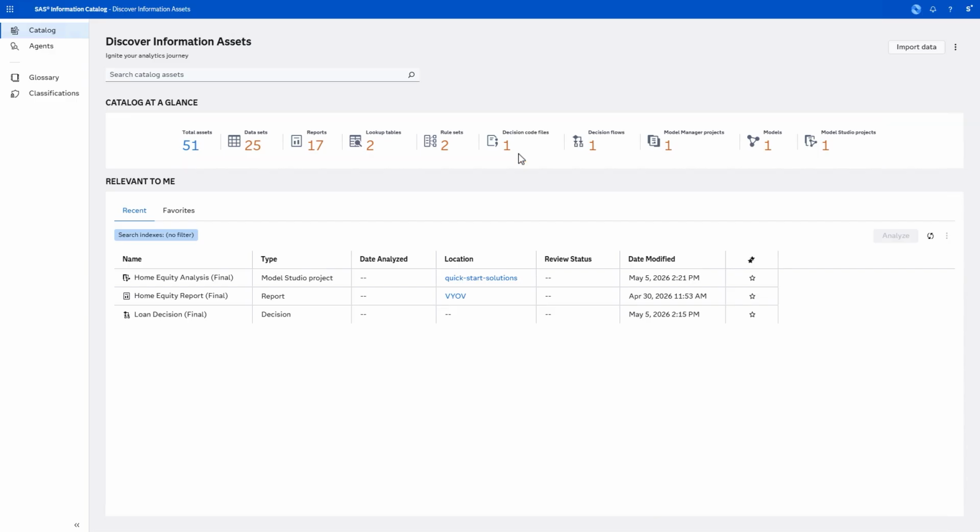As objects are created in Viya, Information Catalog collects basic metadata. An administrator can also run a process called an agent on a SAS library or CASLib to produce additional metrics and metadata for the tables in those libraries.